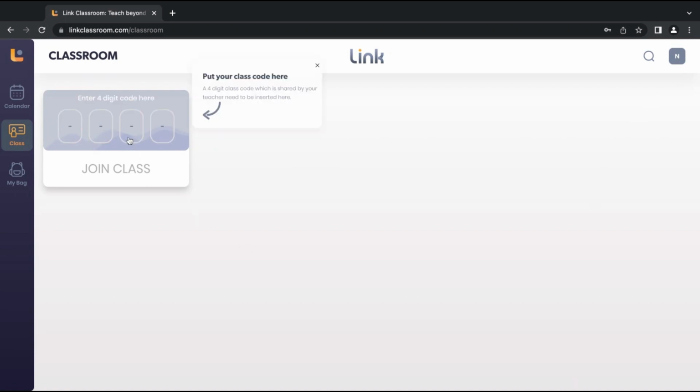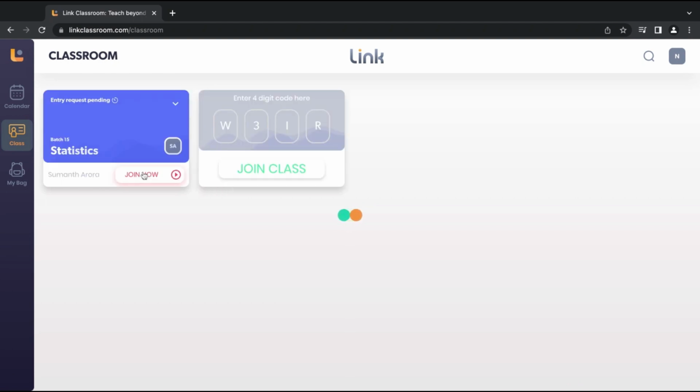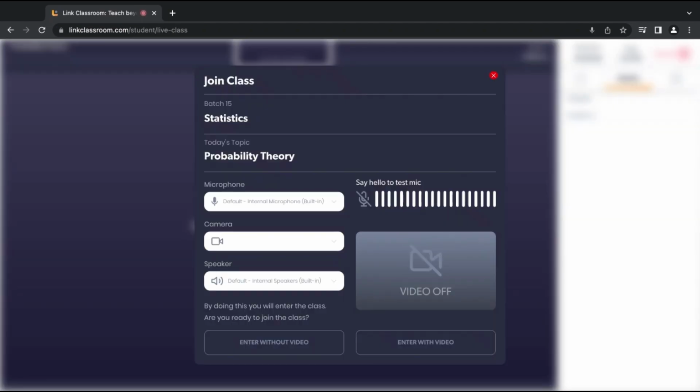Click on Join Class and enter the 4-digit code shared by your teacher. A tile with the details of the particular class appears. Again, click on Join Now button.